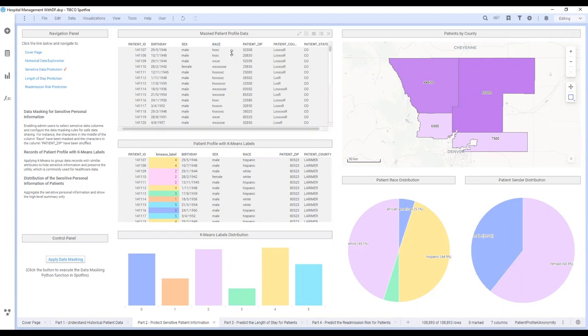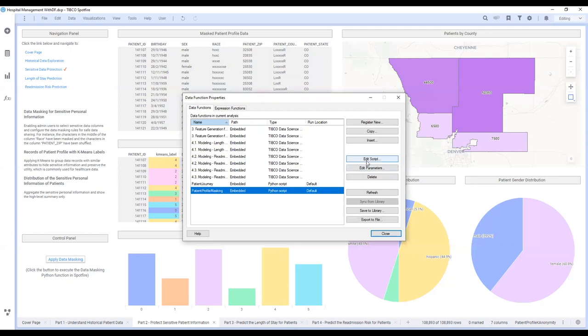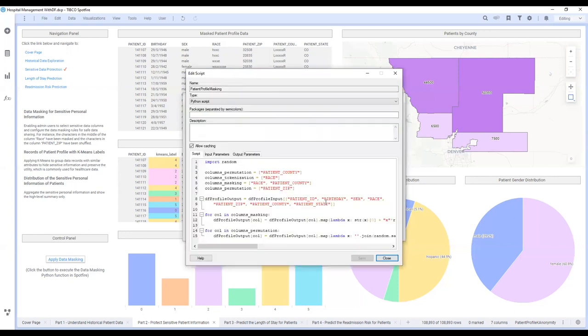For example, the middle characters in the race and the patient county columns have been replaced by a random number of X characters. And in the patient zip column, those numbers have been treated as strings, and we permutate the order of each character to randomize the order of the string. This data masking was achieved by a Python function, so we can write some simple Python code inside of Spotfire to do the randomization and data masking.